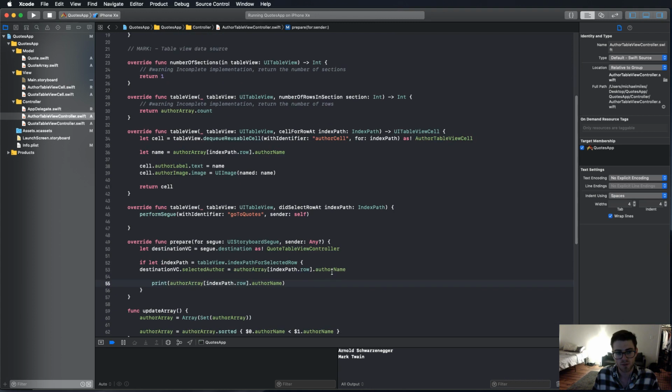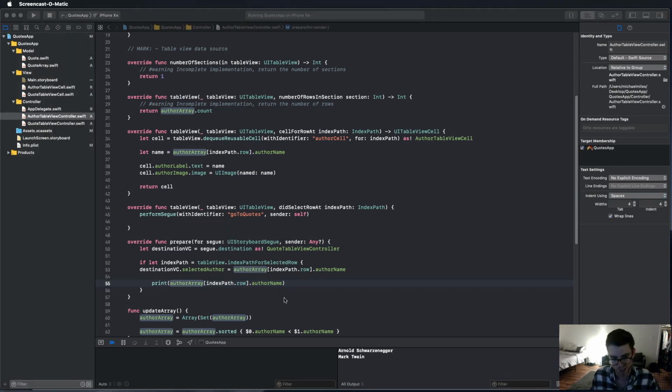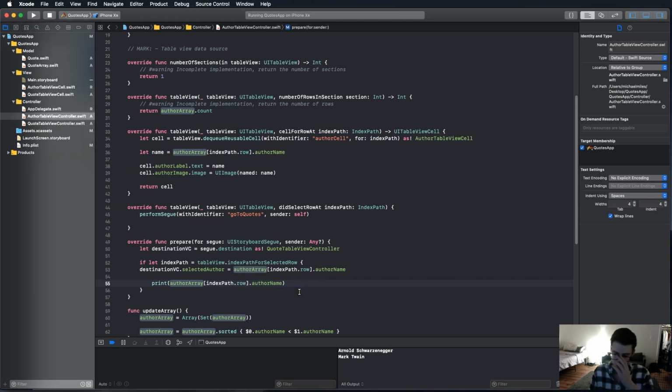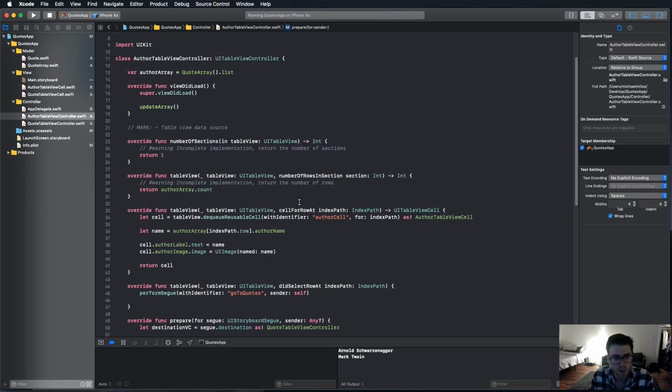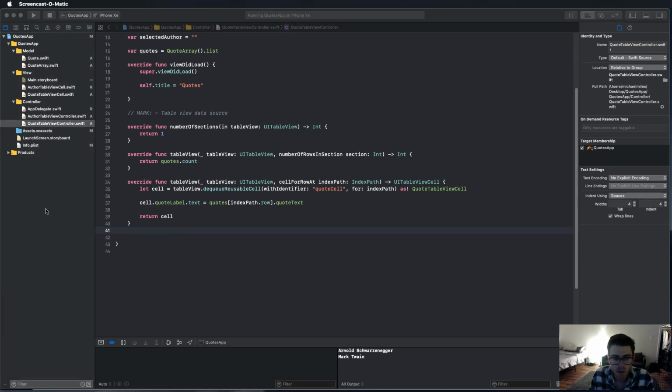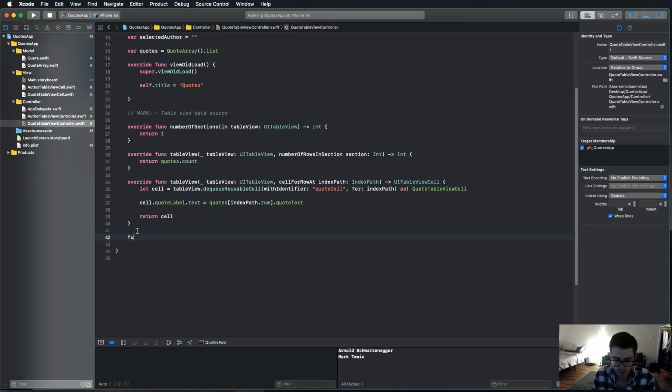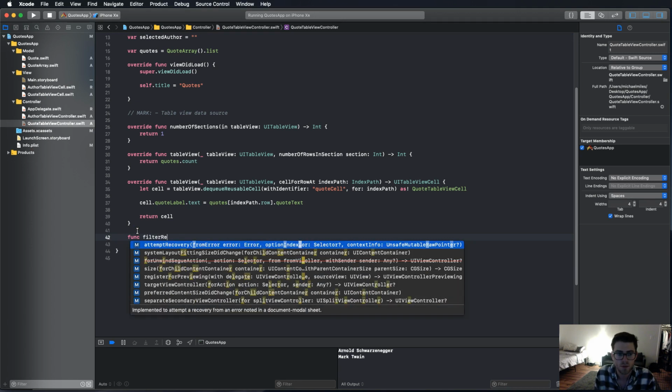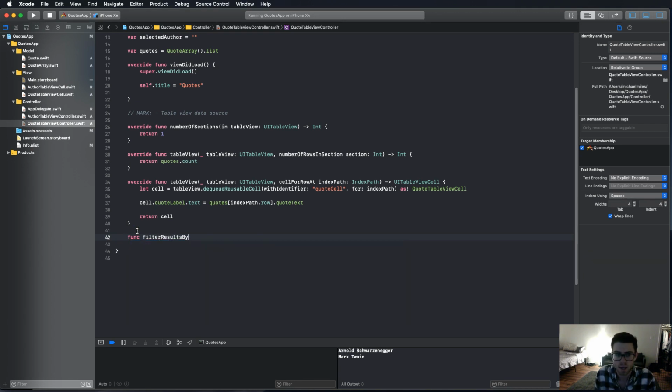Also, this is a very handy way to debug things, is to print whatever it is that you're having trouble with, whether it's a string or an integer or a boolean. You can print all those. So very handy, easy way to debug things. Now that everything's working, we're going to go in and we're going to filter this array. And to do that, we're going to create a new function. It's filterResultsByAuthor.